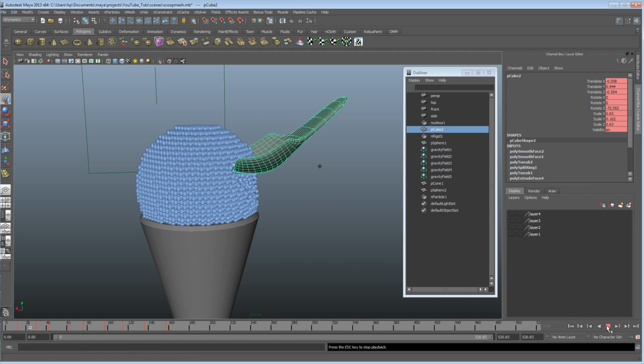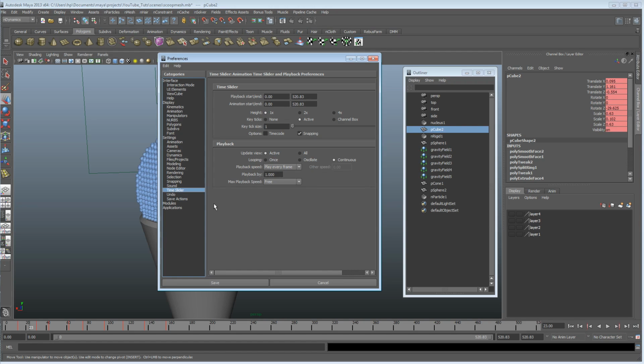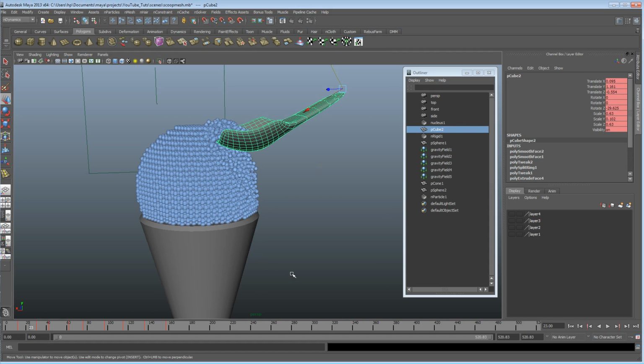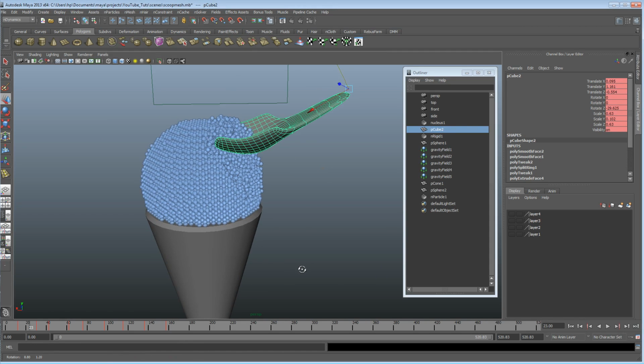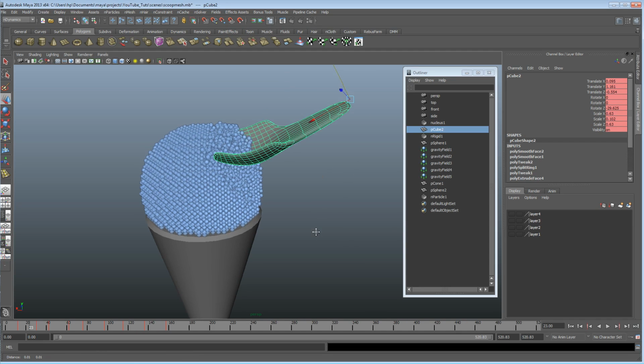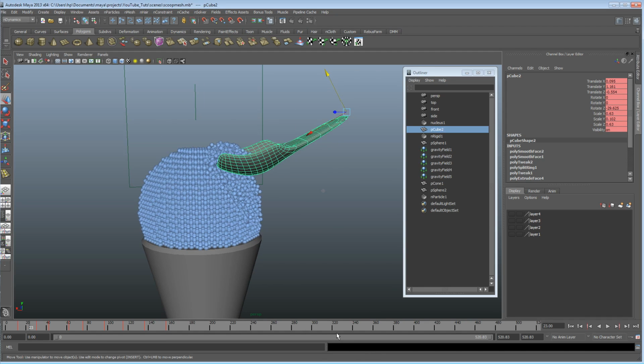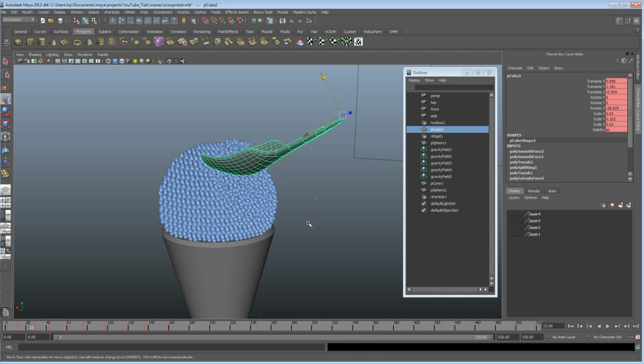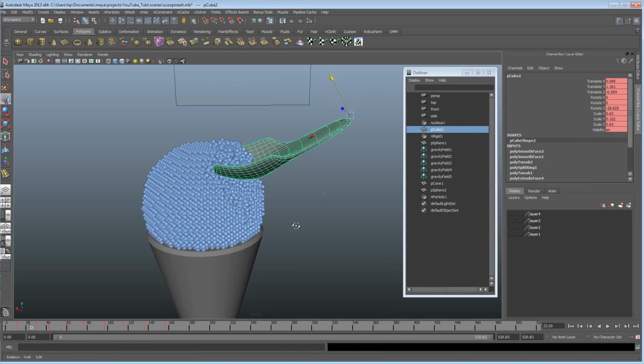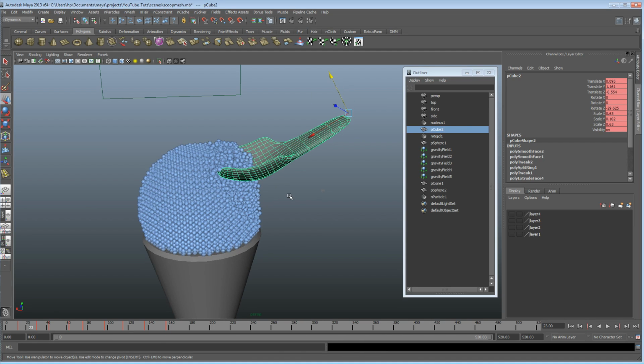Obviously when you're dealing with particles and Nparticles and that kind of thing, you want to set your preferences to play every frame, rather than having to cache it every time. If you've got that left to PAL or NTSC or whatever you're on, then you'll probably get a bit of a warning message down here saying that the nucleus evaluation is too large for your playback. So there we go, straight away we've got the spoon interacting with the Nparticles.